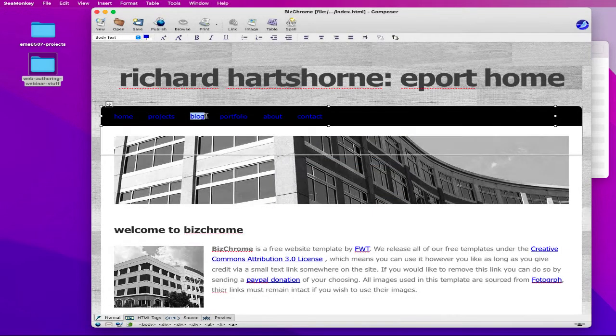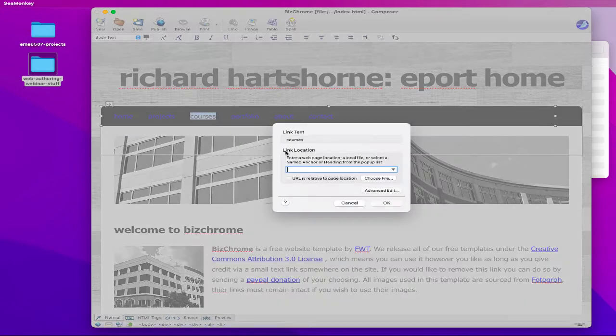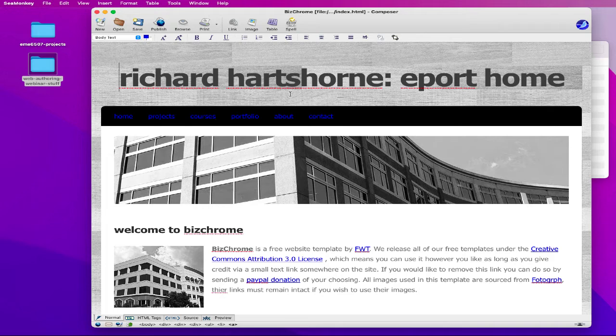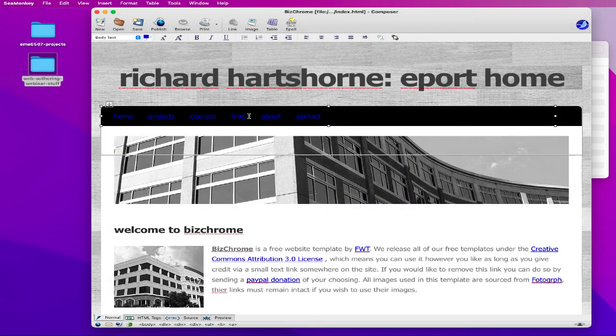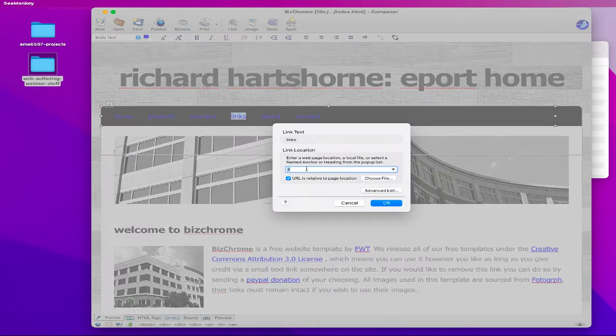So I'm going to go to blog here real quick. I'm going to change this to courses and do the link because it turned gray. I'm just going to call it courses or coursework or whatever you want to call it. Okay, it goes with blue. Portfolio, I'm going to change this one to links. Just double click on it. Just select that one, go to link and change that to links.